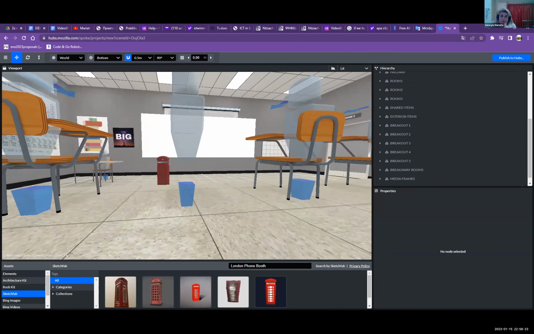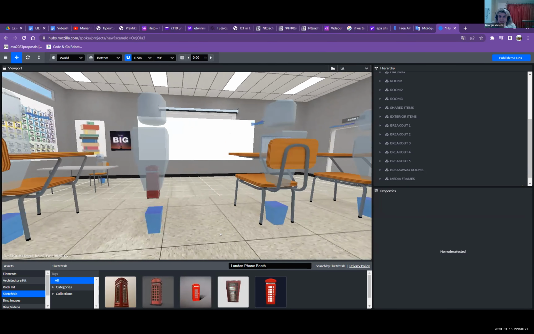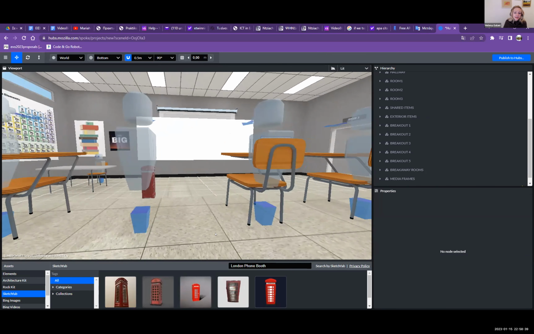Could you please remind me what the spawn point is? Is this where the avatar can move? It is the pre-specified point where the avatars will land on entering the room. Oh, I see. Okay.